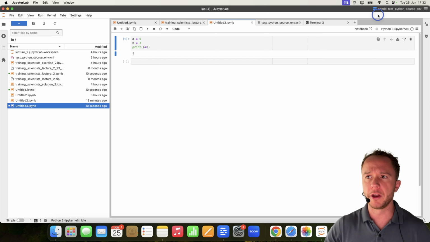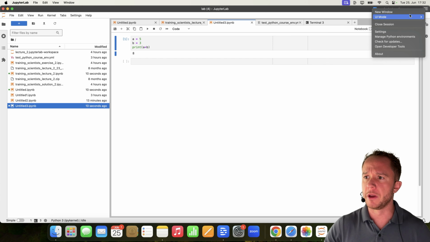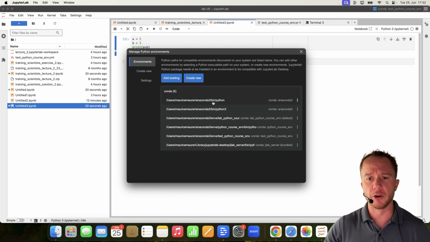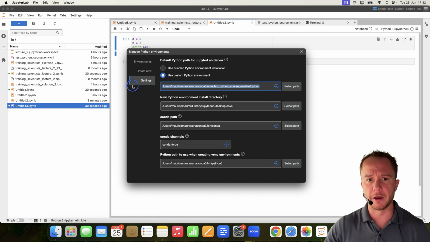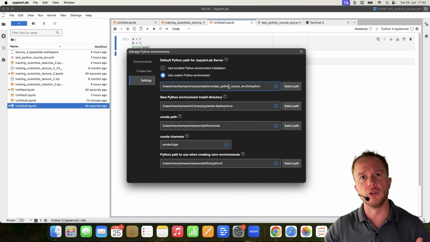You can see in the top right, we're in this test Python course environment, the one that we just installed. And if you wanted to make that default, you can go to Manage Python Environments. That opens this window here, and you find the test Python course environment. You copy the Python path, and in the settings, you make that your default. Whenever you start a new notebook, this will be the environment that is loaded by default.